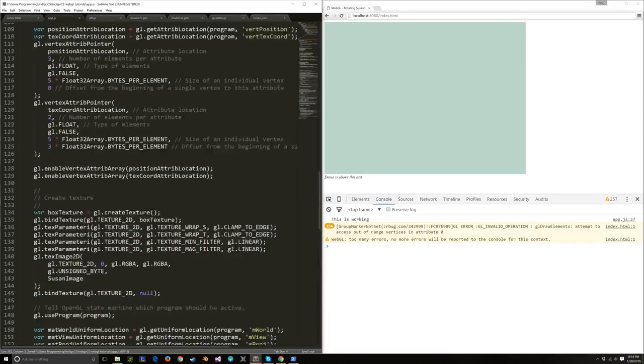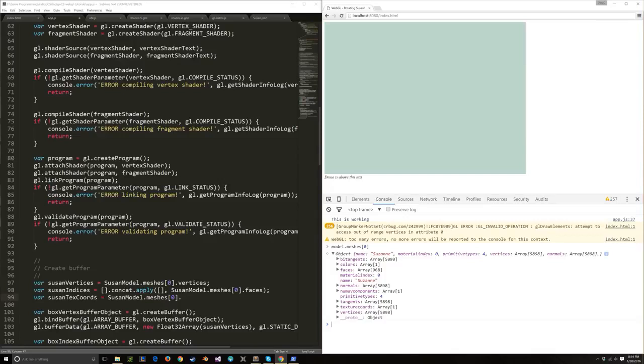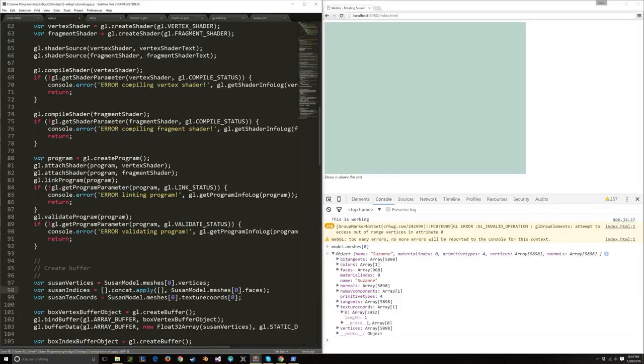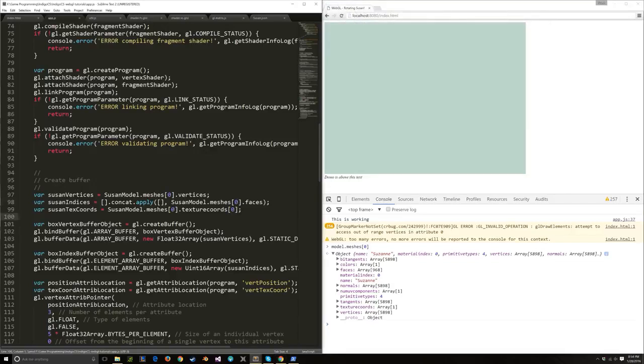Var Susan text coords equals Susan model.meshes 0. What was it? I think it was texture coordinates. Texture coords. And this one also accommodates multiple textures. We're only using one, so we're only interested in this first array, and then this is going to be all of our UV locations. So load that into our Susan text coords.